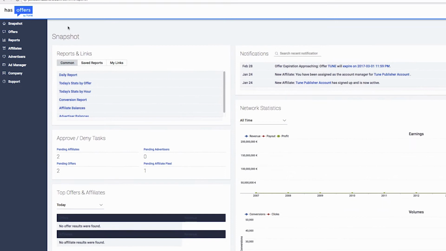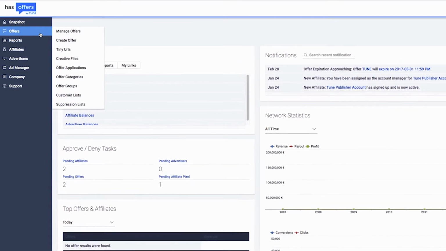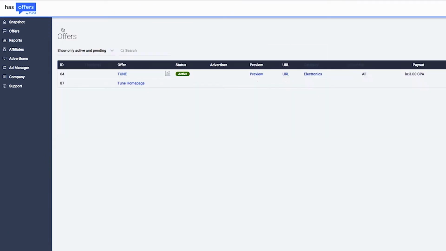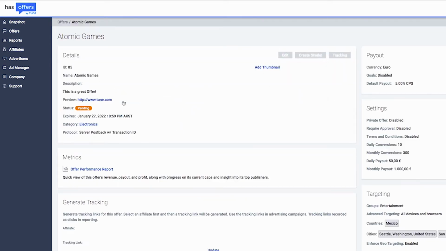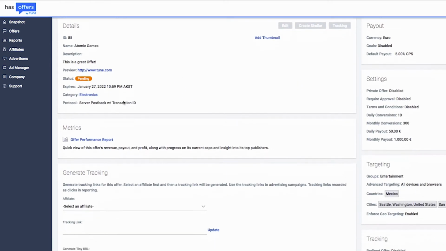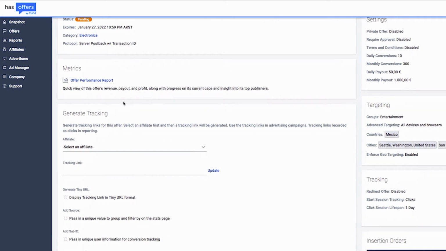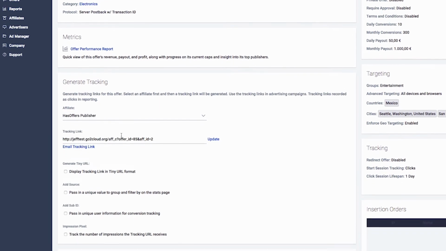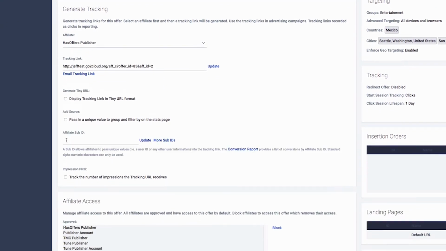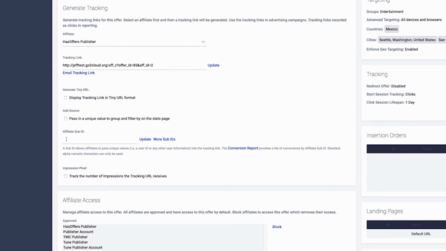In the HasOffers interface, navigate to Offers and select Manage Offers. Choose the offer you wish to generate a tracking link for. Once the offer page opens, select the publisher you wish to create a tracking link for in the Generate Tracking Link section. Remember, when creating a tracking link, click the Add Sub-IDs checkbox. Enter the desired parameters here to append them to the tracking link.